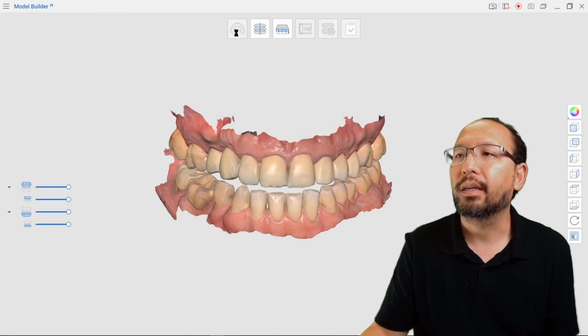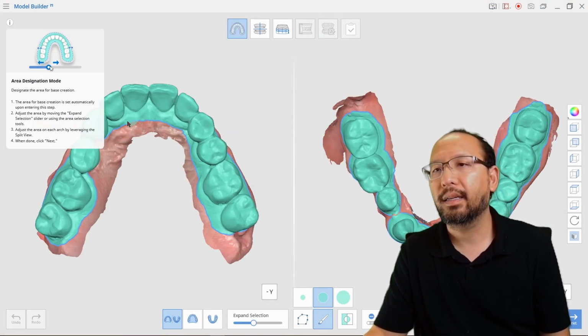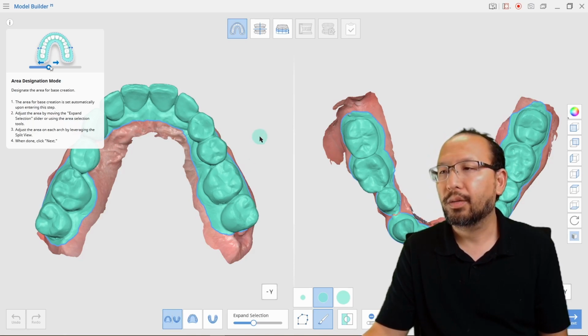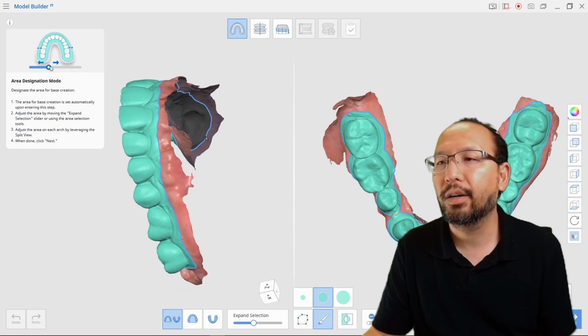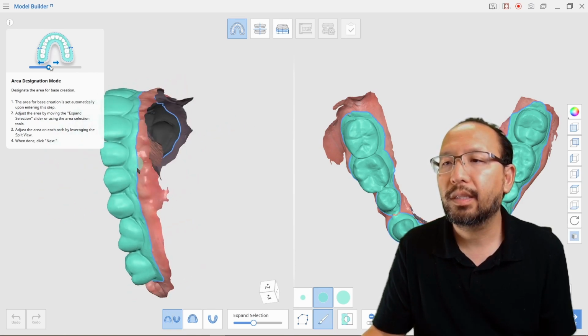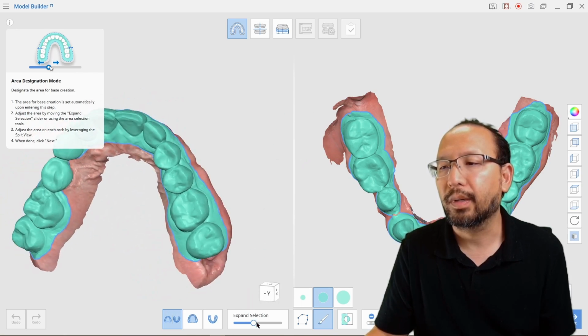And once you click on area designation, it's going to go ahead and give you a highlighted area of what it's going to print. Everything outside of this line is going to be extruded down. Everything outside of the teal zone is not going to be included in the model. And to expand that, you would slide this little thing here, or to contract it, you can do that.